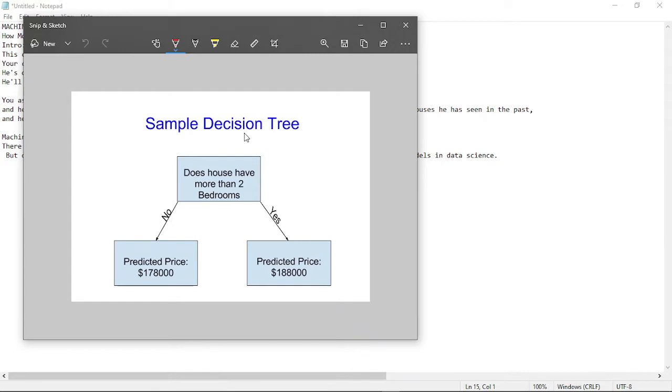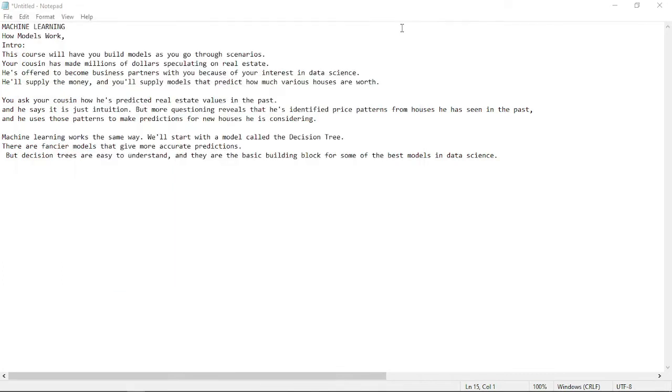Now, as you see here, a sample decision tree. Does the house have more than 2 bedrooms? If no, it has a predicted price, and if yes, it has a predicted price. That is a sample decision tree. So it has two prices. You can either have it at a higher price or at a lower price. In the event that it has more than 2 bedrooms, you will have it at a higher price. In the event that it has a maximum of 2 bedrooms or lower, you will find it at a lower price, as you can see here. I hope that makes sense.